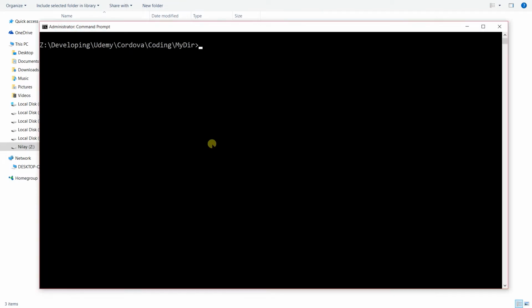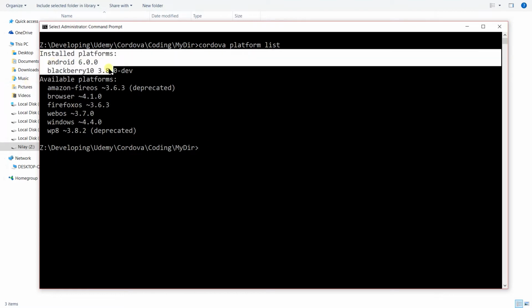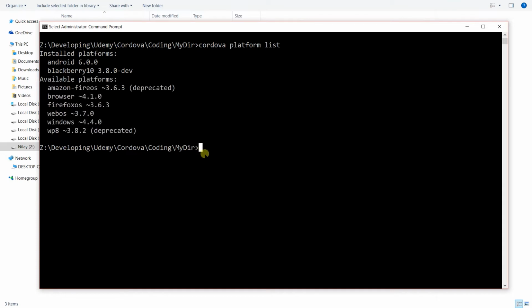To see the available platforms or the installed platforms in our project, we need to use the cordova platform list command, which will provide the available platforms as well as installed platforms. You can see that there are two installed platforms and the following are the available platforms.